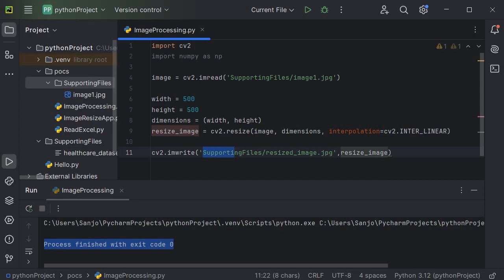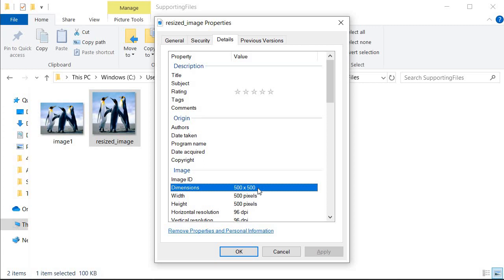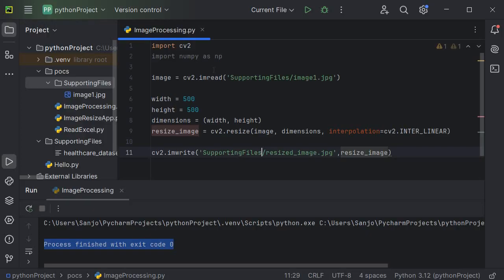So let's go to this folder where we have stored the resized file. You can see we got the image which is resized now. So let's see the properties of this one. If you check the properties of this one, now you can see the dimension which we have mentioned is added here. So this is one of the basic image processing tasks which we can do using Python.